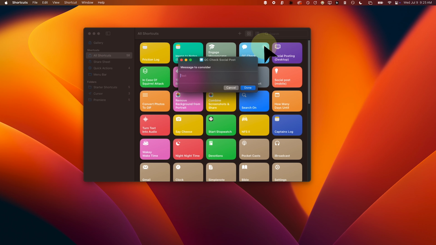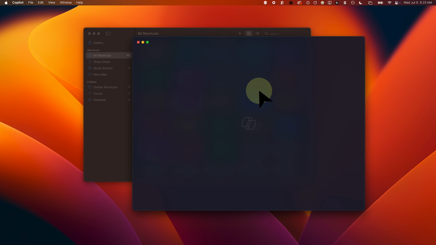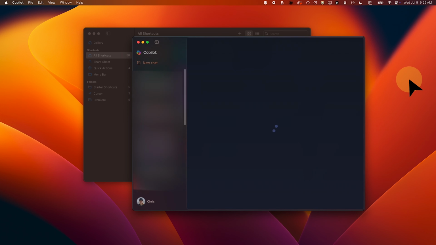How this works is it gives me an input. Then I type in my input, just like in the previous shortcut I showed you. But then it will open the Copilot app on my computer. Yeah, I know I'm crazy. I'm using Microsoft Copilot on a Mac.